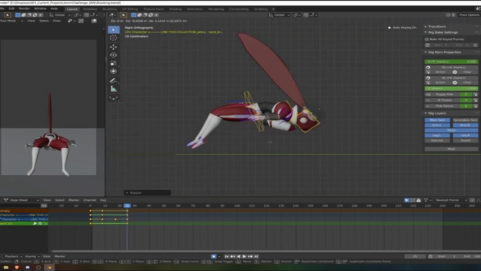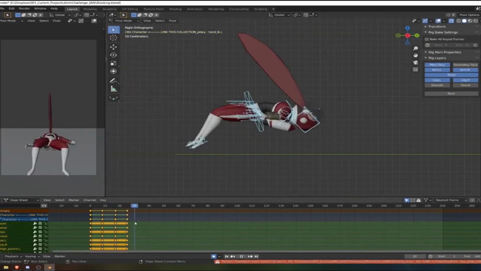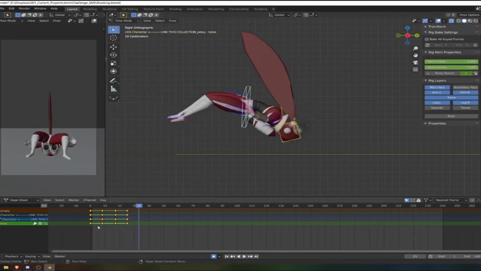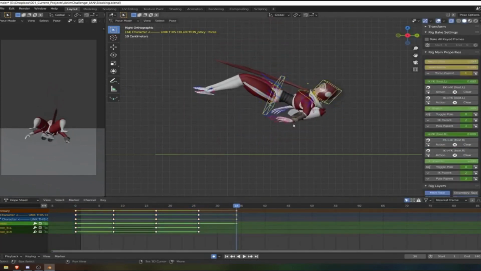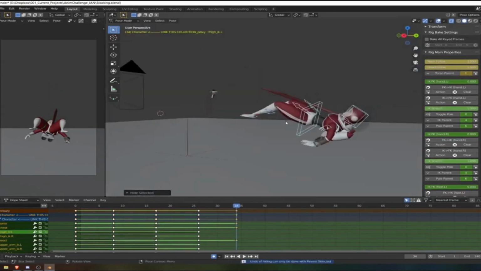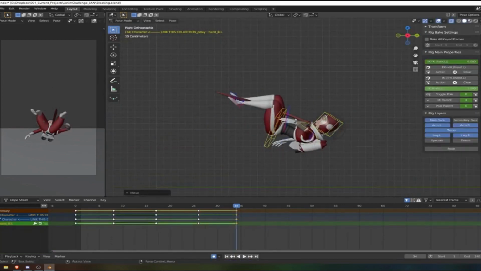Go to frame 1 and pose your character just like your frame 1 thumbnail and save a key on every possible controller on the character. Set all the keyframes the same as your thumbnails. Apply the 12 principles of animation that you need. After that you will need to exaggerate the timing a bit as well.